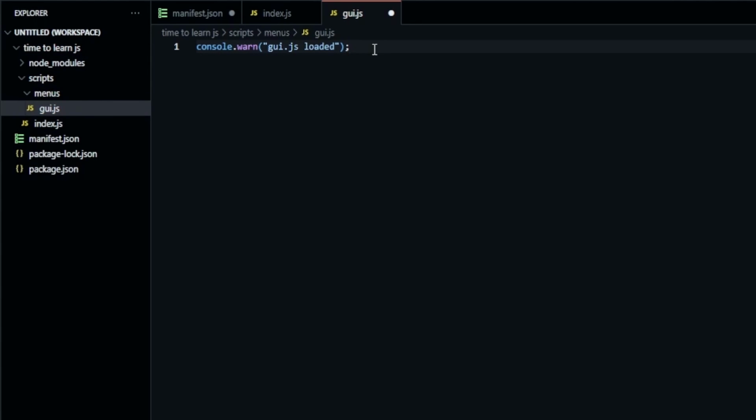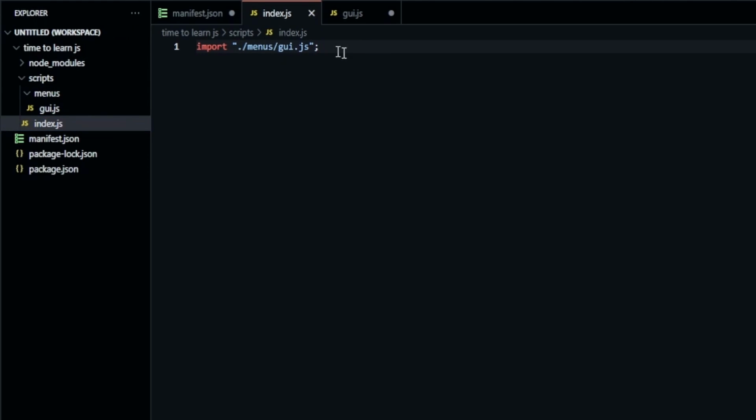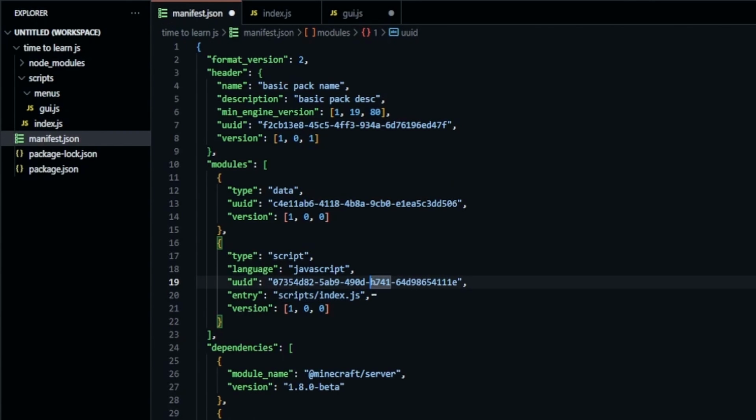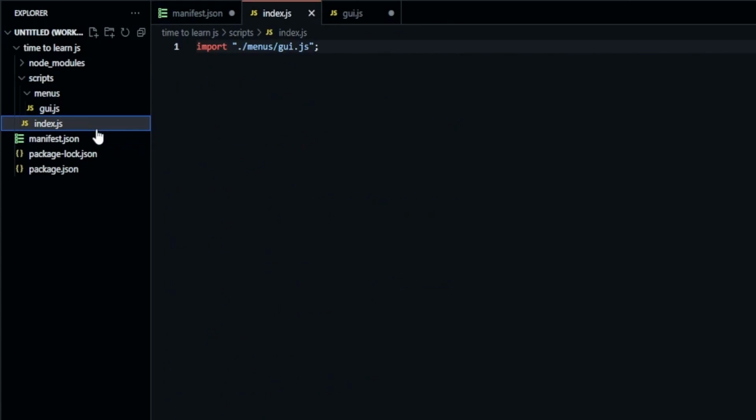But what you guys want to keep in mind is that inside of index.js or your main.js, your entry file of the pack, again, let's go back to our manifest, the entry file right here, we want to put all of our imports in here. But there is another way of doing this. Now, if you have loads and loads of files and folders, this is going to be pretty cluttered.